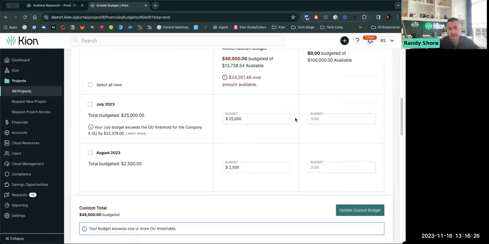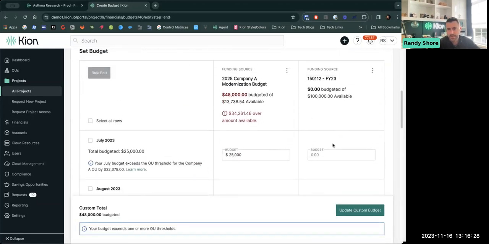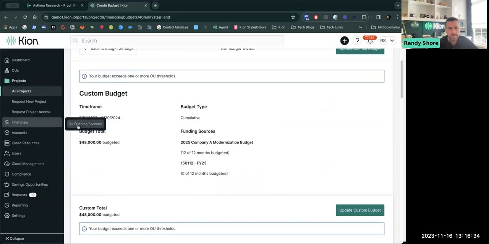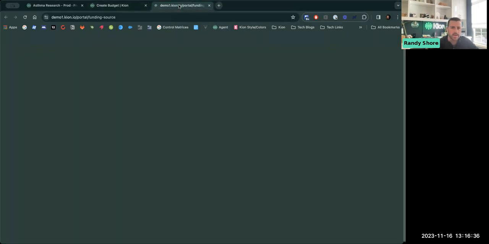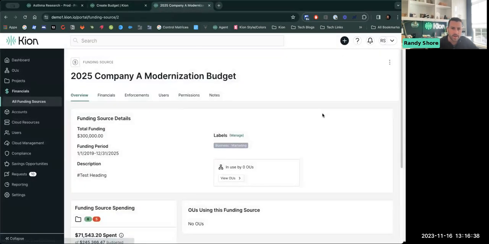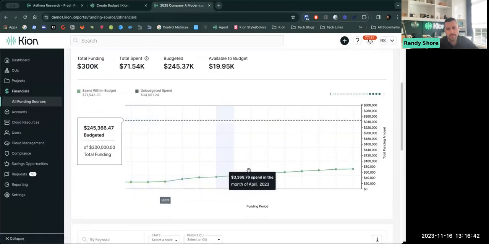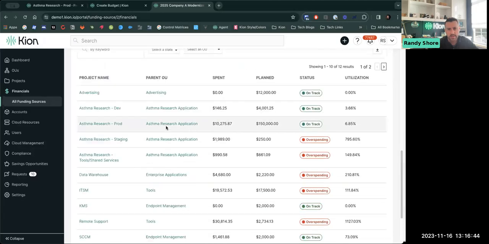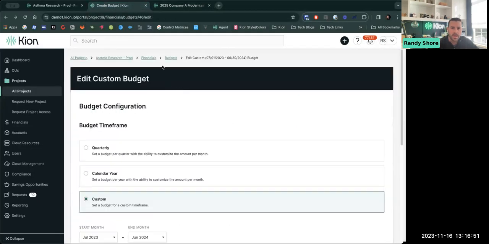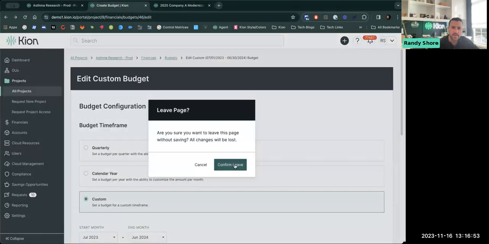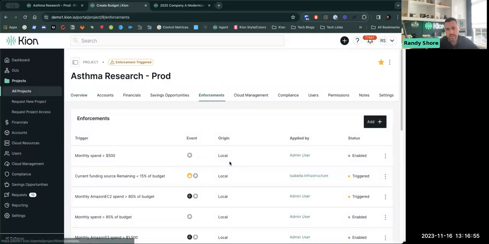From that, I can determine how much money I want to pull from each budget, or do I want to pull everything from one and then another, for example. And so again, this is giving you that business context so that when I actually look at, say, an overall funding source like that modernization budget, I can now see exactly how I'm burning down against it, how much I budgeted against it, all the different projects that are pulling from there, whether or not they're on track or overspending.